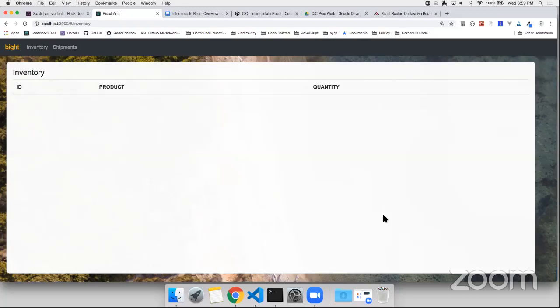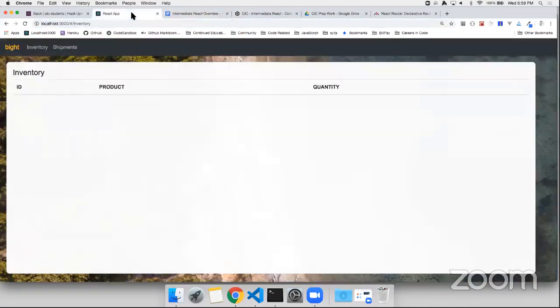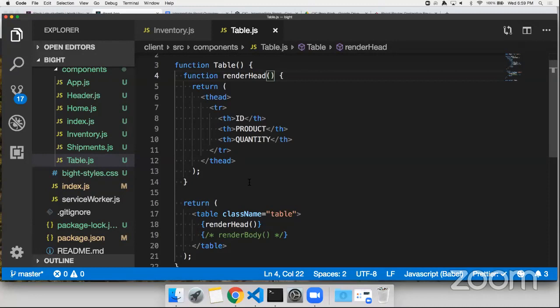So in our application, obviously there's more to it, right? We need to display some data. So we need a body. Can't just be a head with no body.